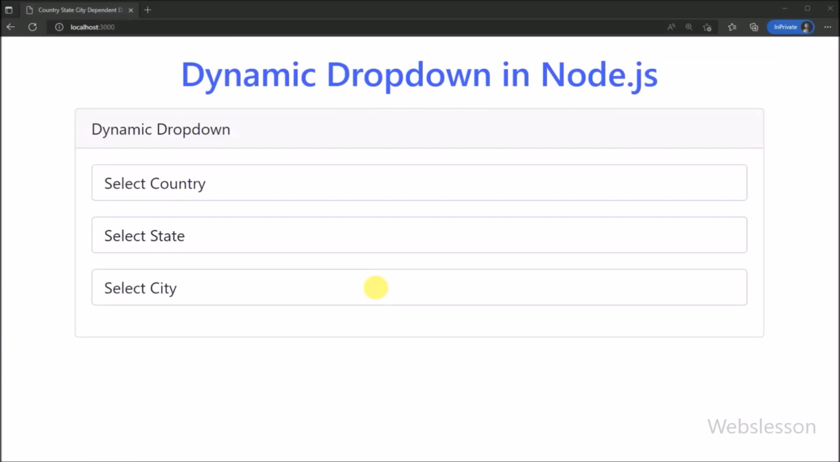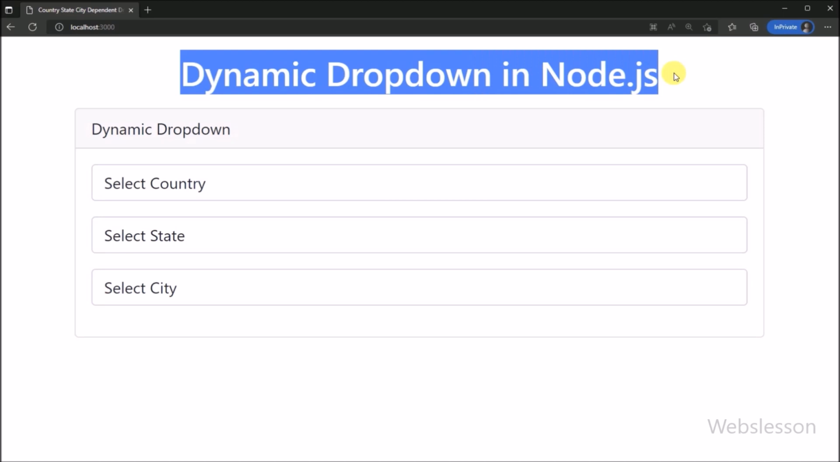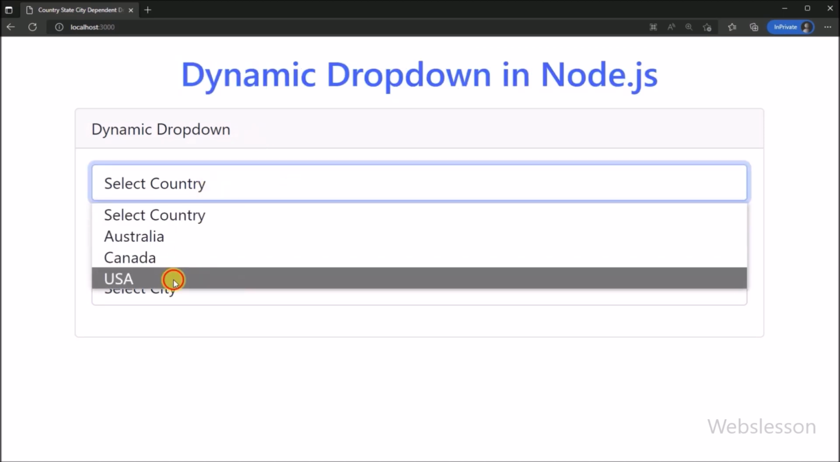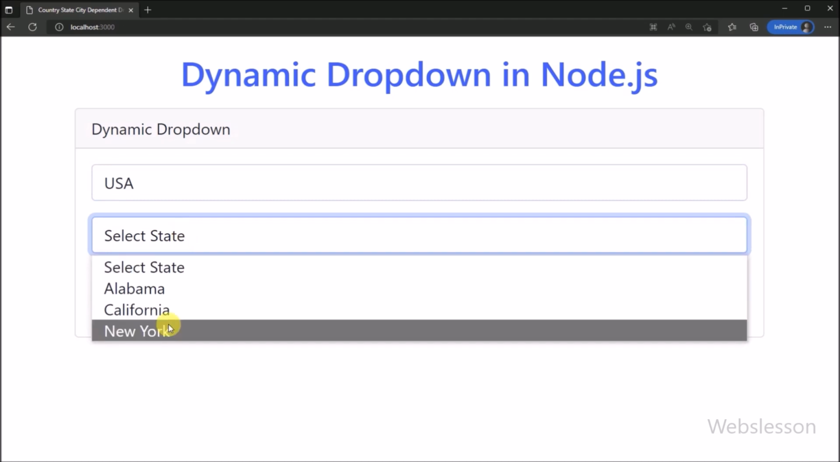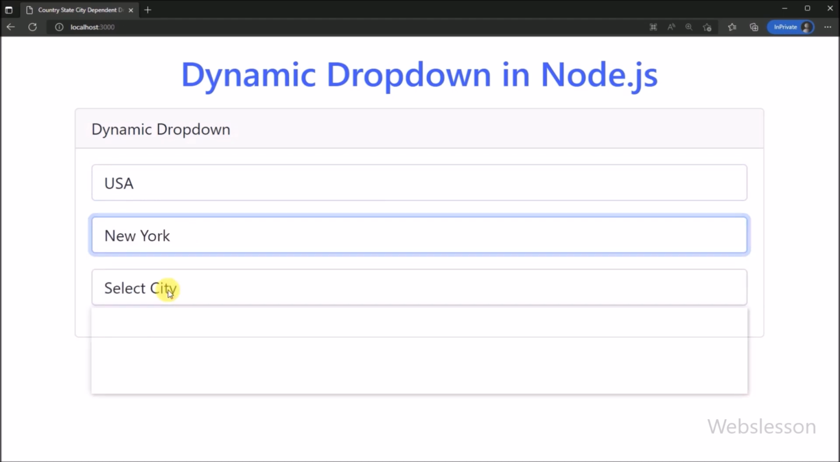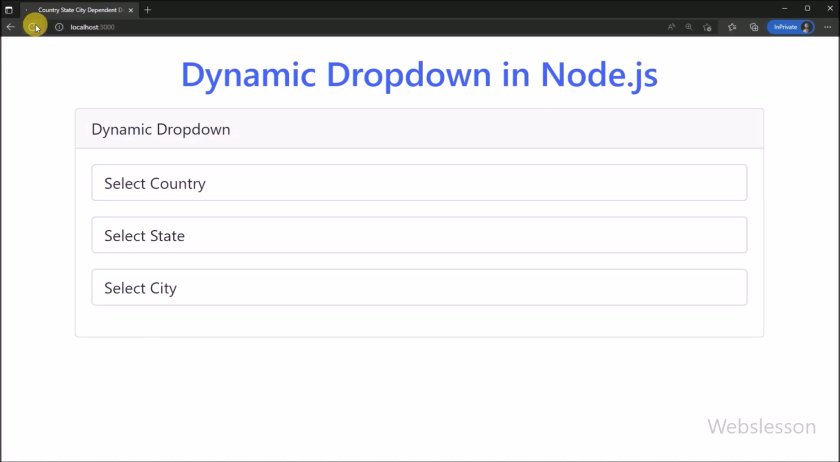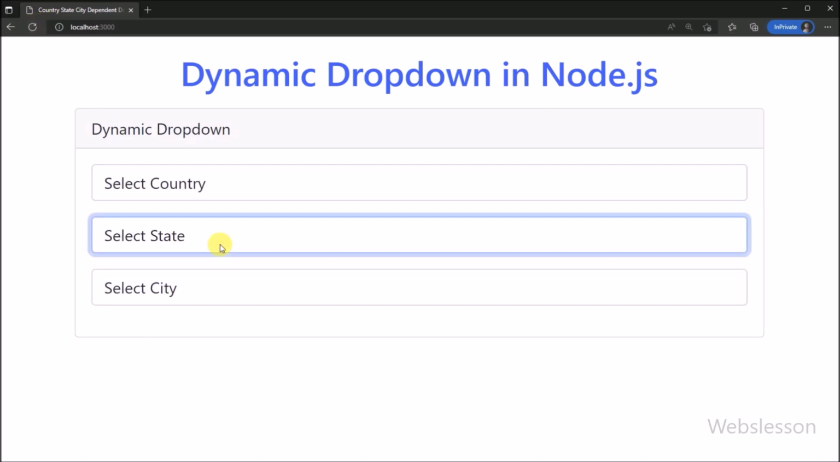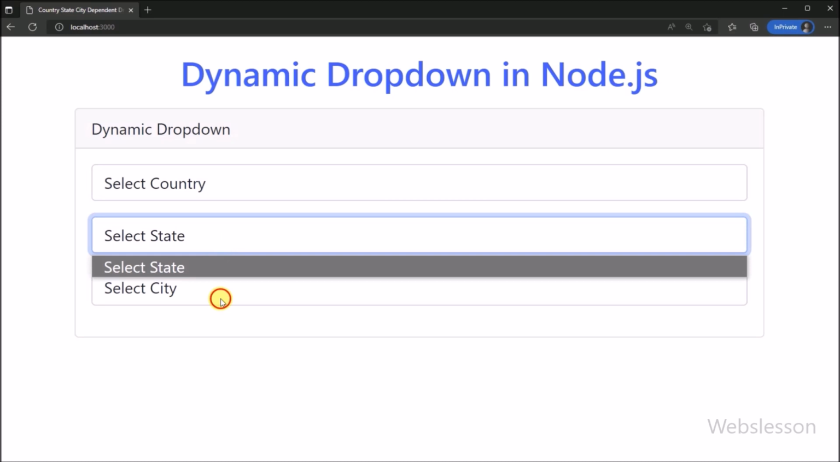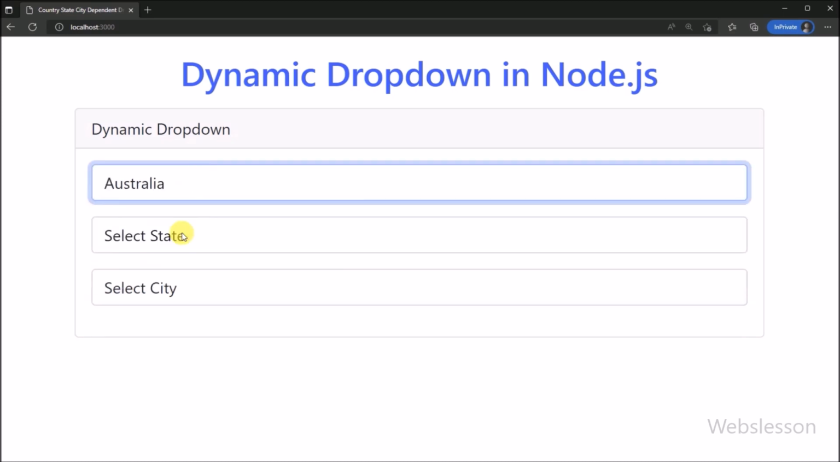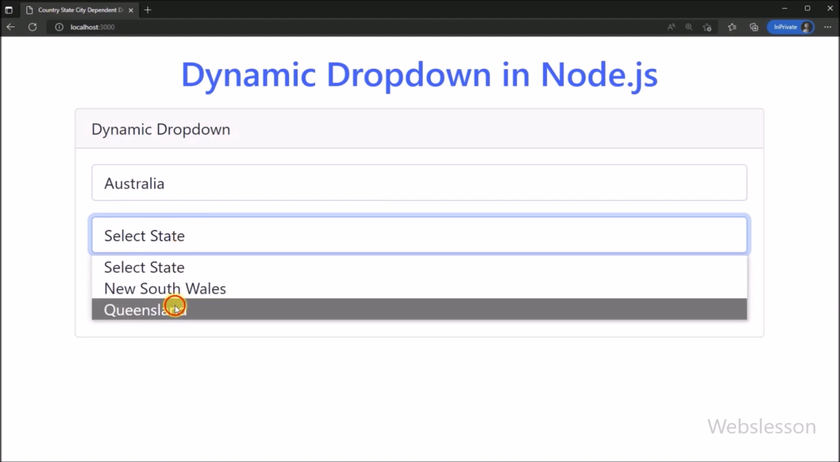Hello friends, in this video tutorial, we are going to learn how to make a dynamic dependent select box or drop down box in a Node.js Express application. Many viewers have requested us to make a dynamic dependent select box in Node.js. So here we have used a country, state and city drop down example to understand the functionality of a dynamic dependent select box.